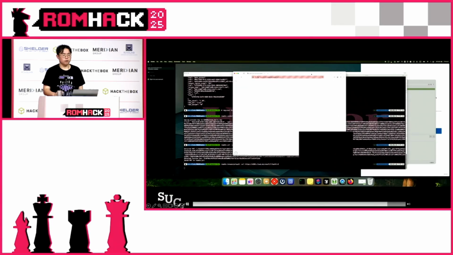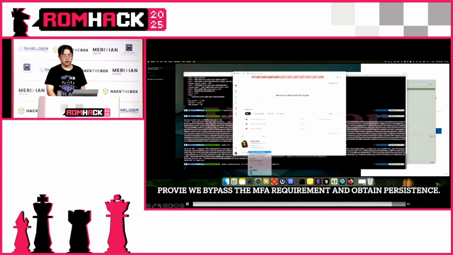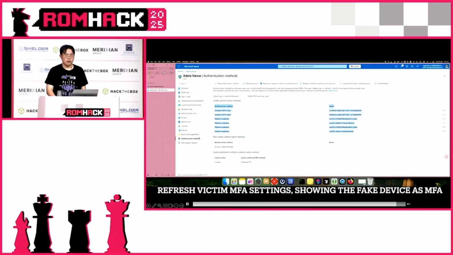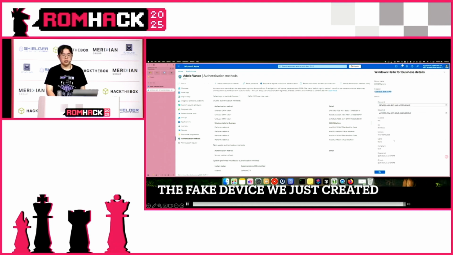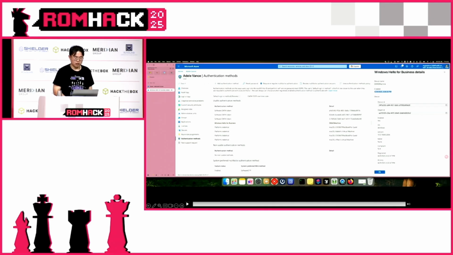And now we have successfully registered a Windows Hello for Business device, and we can use it to log into the Office 365 portal. Also, in the victim's account, if you check the authentication methods, you will notice there's a Windows Hello for Business device that we just added. Yeah, that's the whole demo.